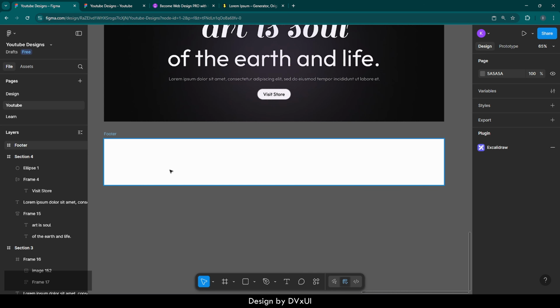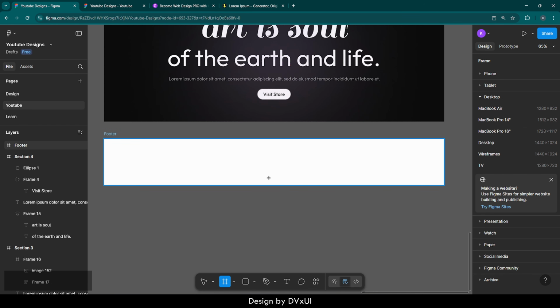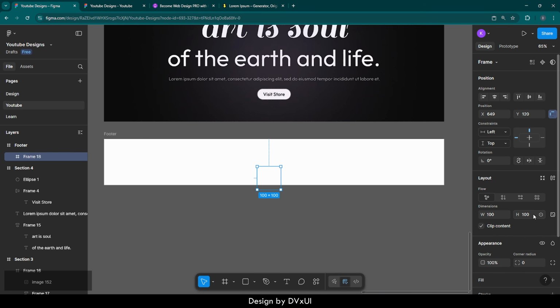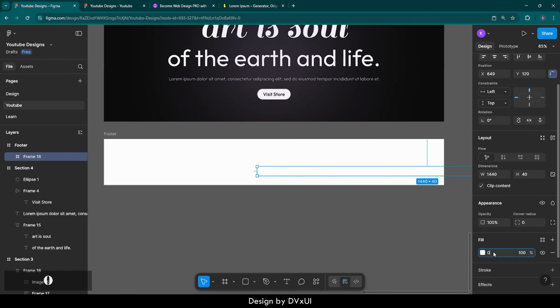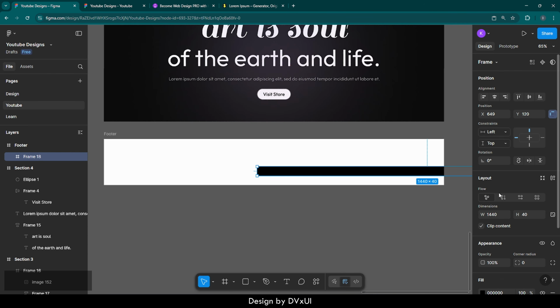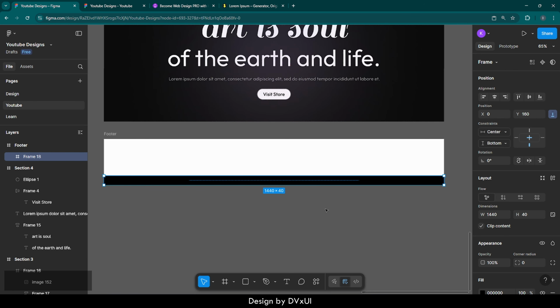Perfect. Now I need a black strip over here so that I can write the copyright text. So take a frame again, drop it over here, and in the height I'm going to make it 40, like that. The width is going to be 1440 with the fill of black color, 000. All right, align it at the middle, then at the bottom, like that.